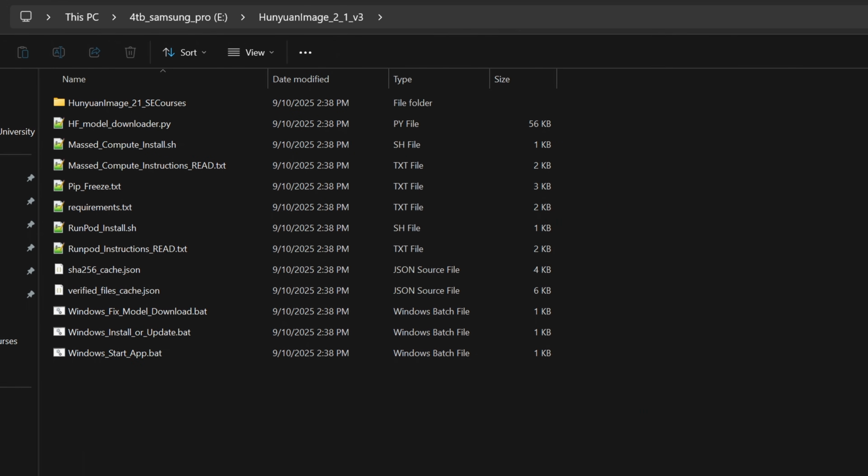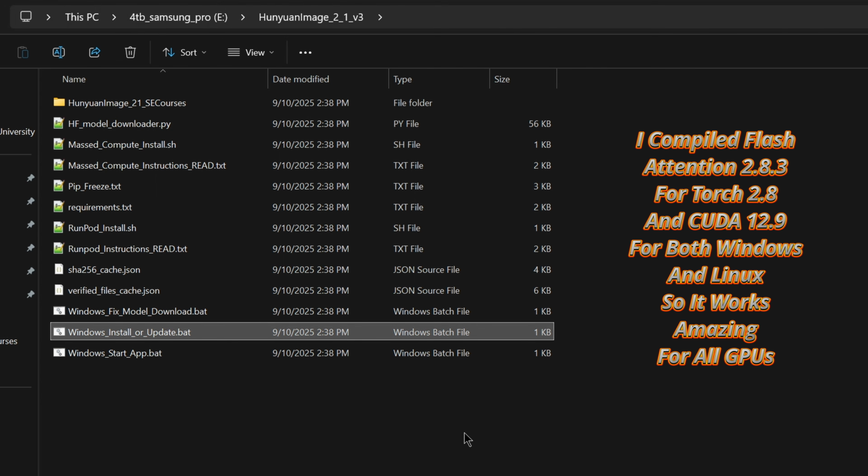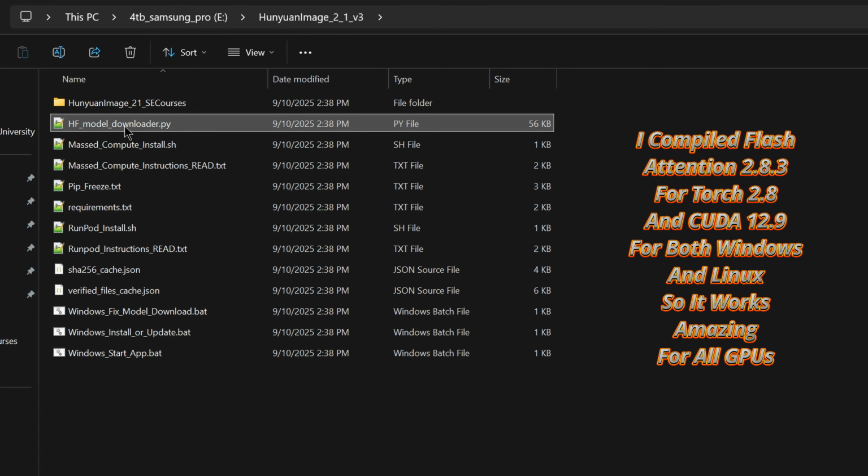Normally installation of this model is extremely hard. You have to download so many different models into different folders, but I have prepared one-click install and download for Windows, for RunPod and for Massed Compute. My robust downloader, and it is really robust, will automatically download all of the necessary models into the necessary folders, so you won't spend any time.